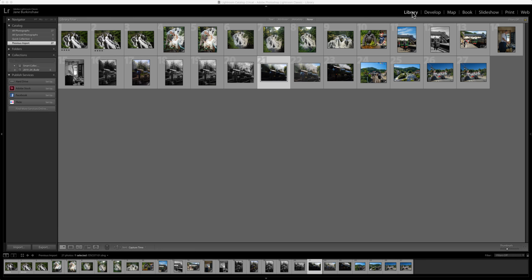So we're currently in the library mode of Lightroom Classic. There's a few other modes here as well. The develop mode is the big one where you will do all of the editing and adjusting of the image. And then these are more to do with what you will do with the image after you've finished editing it.